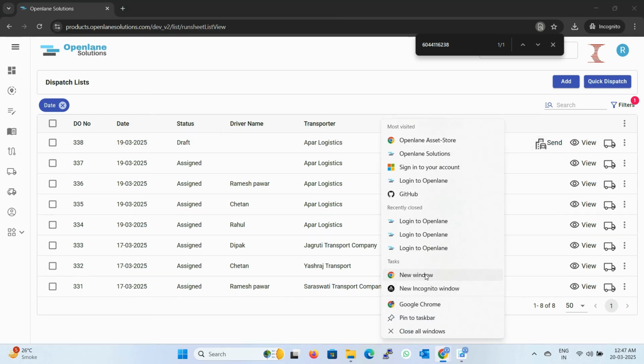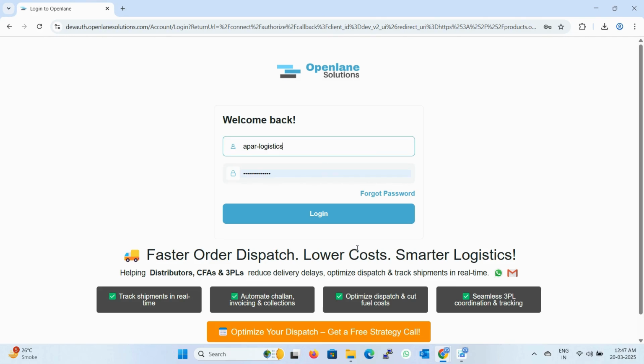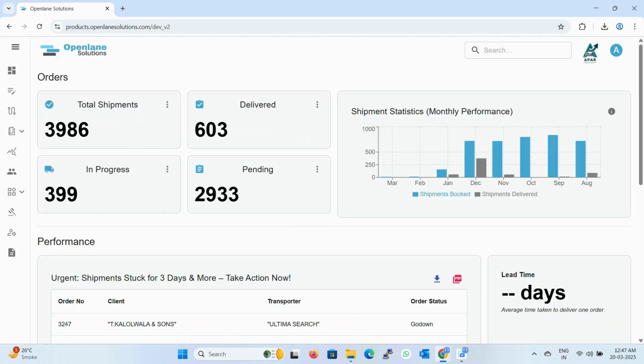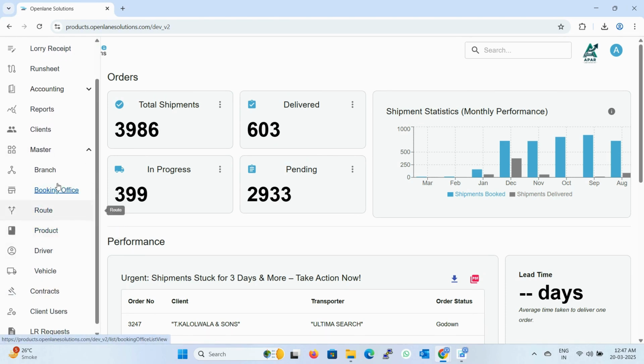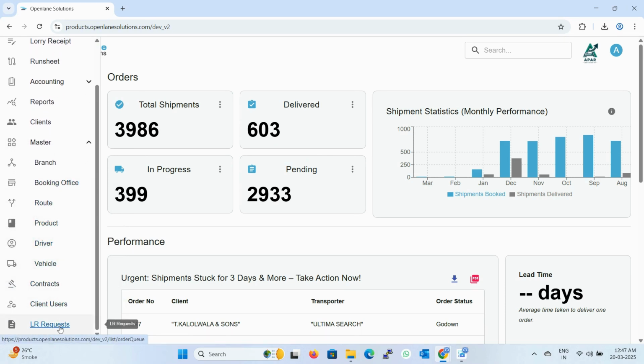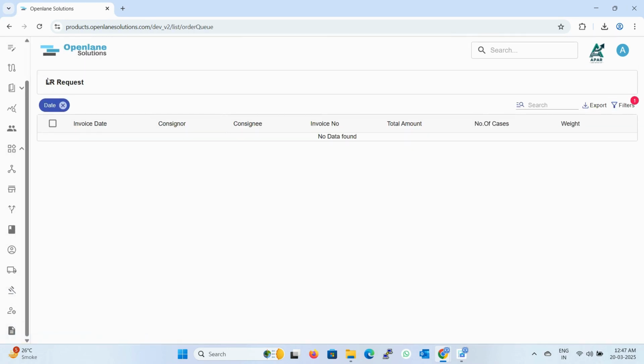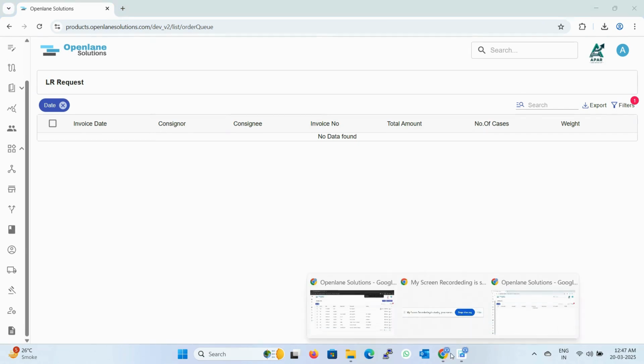And before moving to the send, let's log into Apar Logistics, that is the transporter's application. Whenever the transporter logs into the application, he also gets the basic dashboard with all the functions related to the transportation. It might be a lorry receipt, it might be a run sheet, it might be creating invoices, or he can approve the LR request or the shipment request that he has received. Going back to the distributor application.